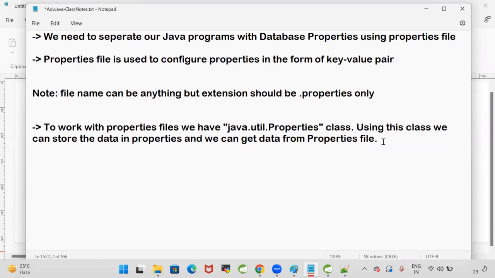Yes, we'll discuss that. So which class is available? The java.util.Properties class. Using this class, we can store the data in the properties file and we can get the data from the properties file. Okay.